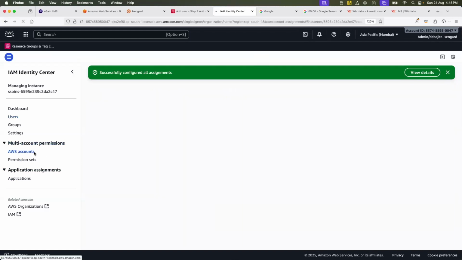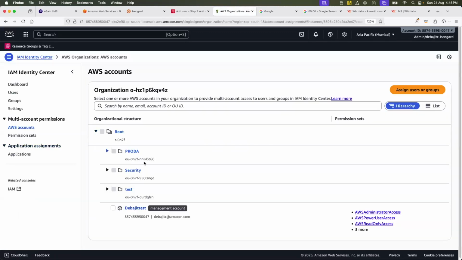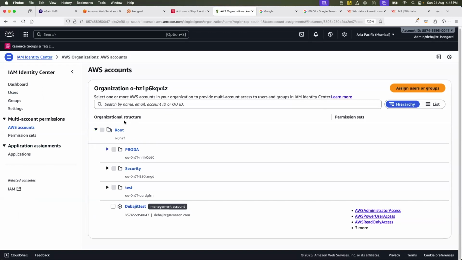Similarly, in the multi-account options, if I could have different AWS accounts, so for that matter, we need to know organization. We'll have a detailed discussion on organization. But organization is nothing but under one root, you can have multiple AWS accounts. So let's say this is a prod A. This is a separate AWS account. The security is a separate AWS account. The test is a separate AWS account.